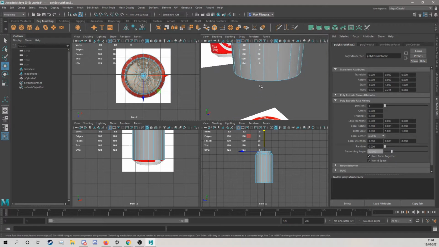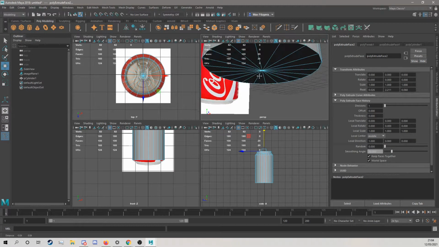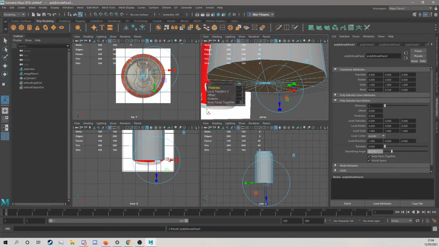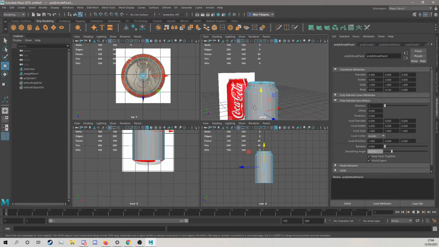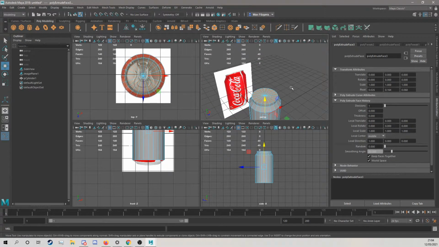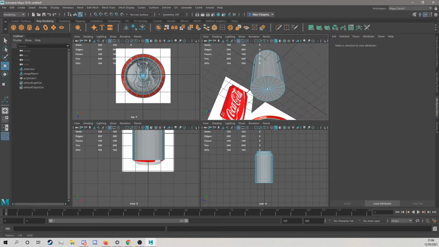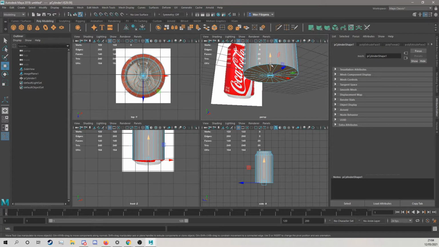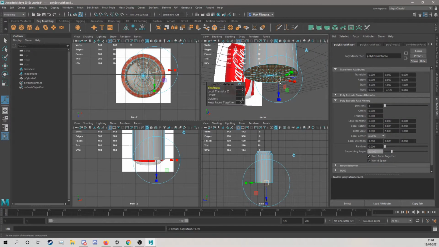Now I'm going to do the same to the bottom. Control E. I still have these ones selected. Click off it first, go back, hold tab. There we go. Control E.